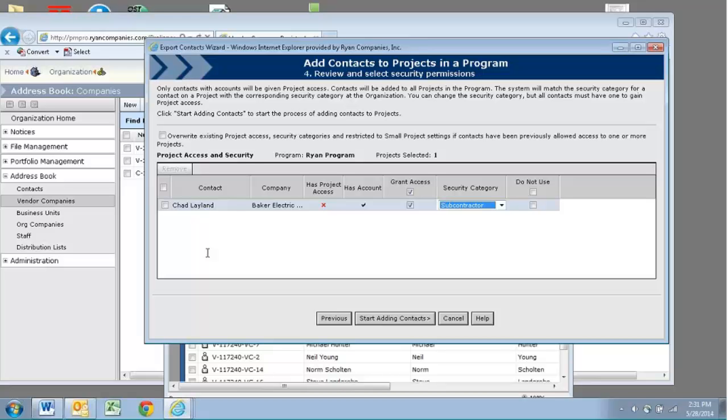Another thing to point out on this screen here is maybe I had already exported Chad to this project, but he didn't have an account in ProLiance, and it was decided that yes, he needs to have an account in ProLiance. What I would need to do is exactly what I just did, except I'm going to do overwrite. If you do not select that overwrite button, he still will not have access to ProLiance for that project. So if the first time you export someone to a project, you don't need to select this overwrite button. But anytime you do it after that, select that overwrite button so that it overrides anything you had previously exported to that project.